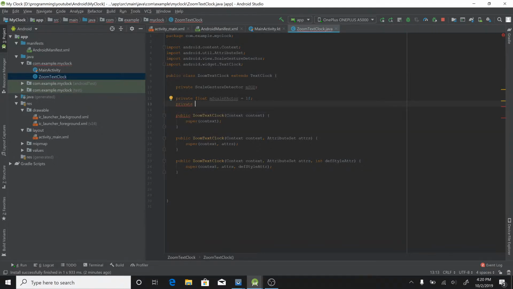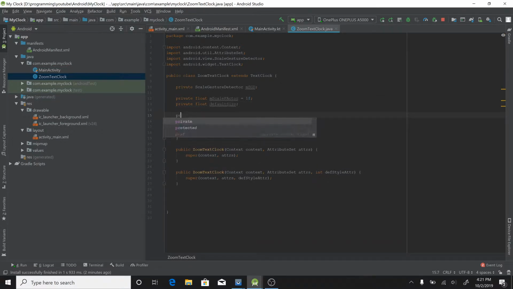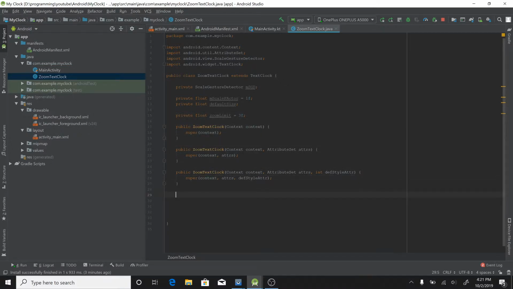So private float default size. So default size is basically the default size of the text right now, and private float zoom limit is equals to 3f.